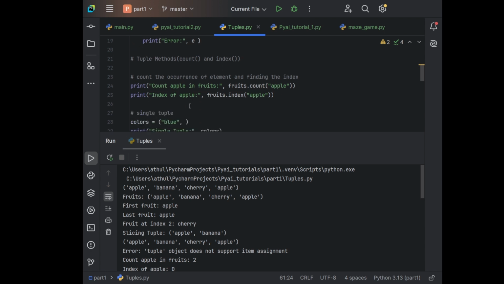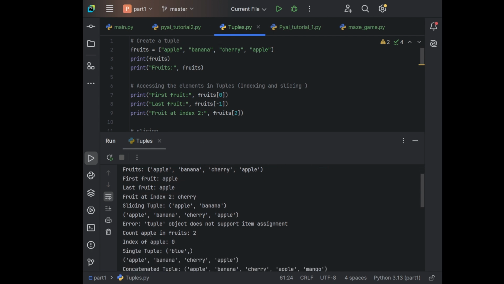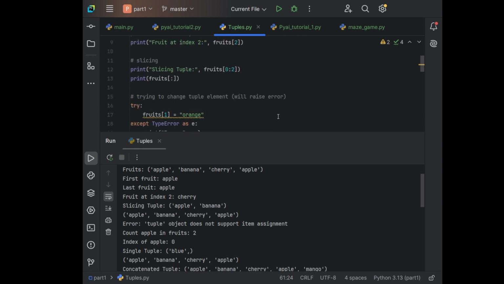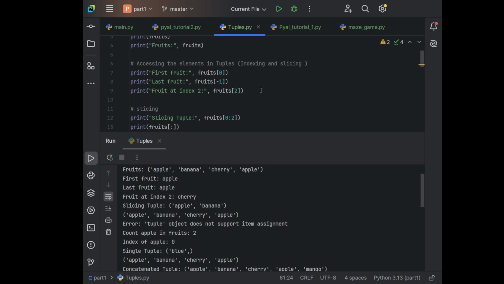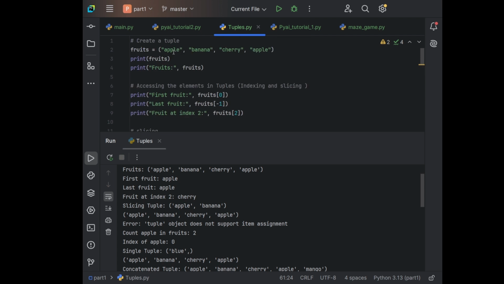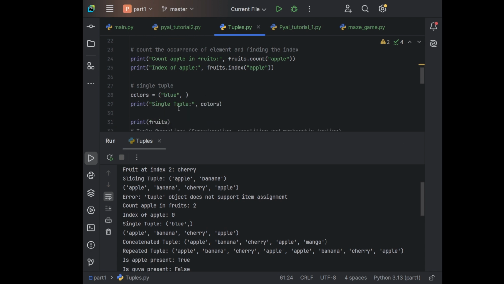Then we use the tuple methods count and index. Count is used here for how many times apple is present in the tuple fruits. So we get 2 here. And we tried the index of apple. We get index of apple as 0, because it counts the first occurrence, and the first occurrence is at position 0. And we talk about a single-element tuple. While creating a single-element tuple, we should remember to give a comma, otherwise the tuple takes it as 2 elements.